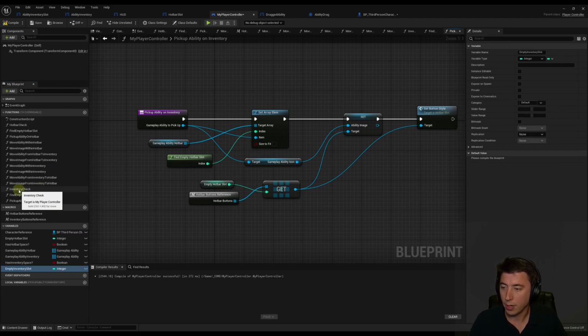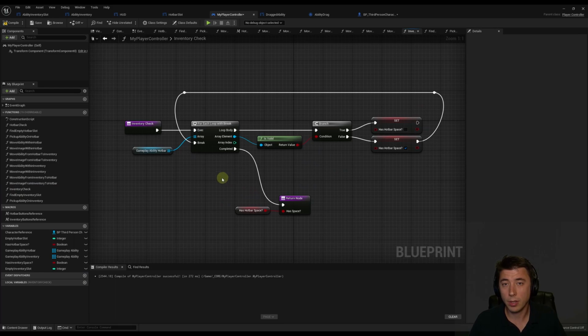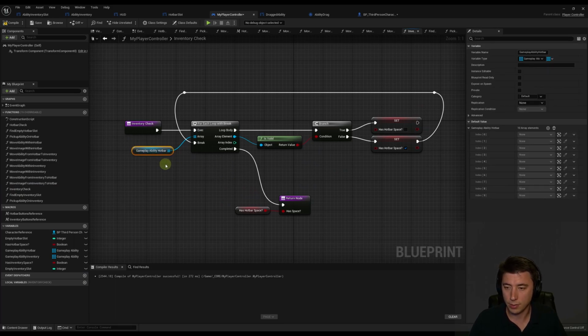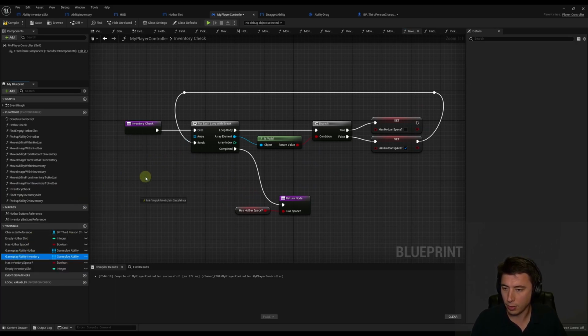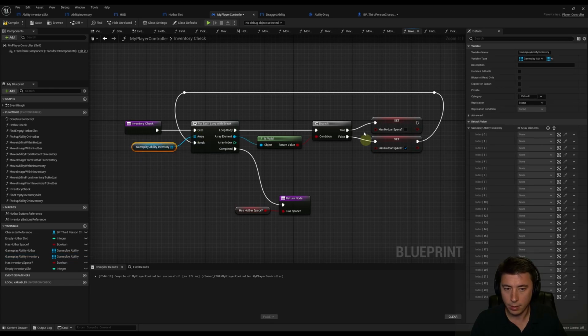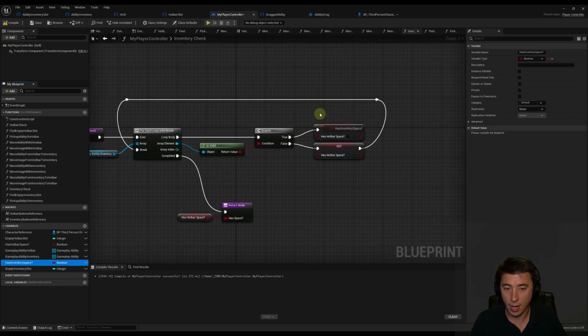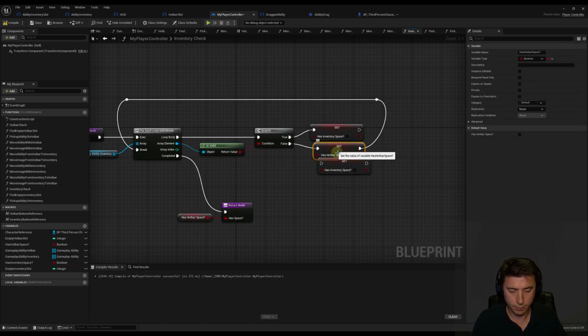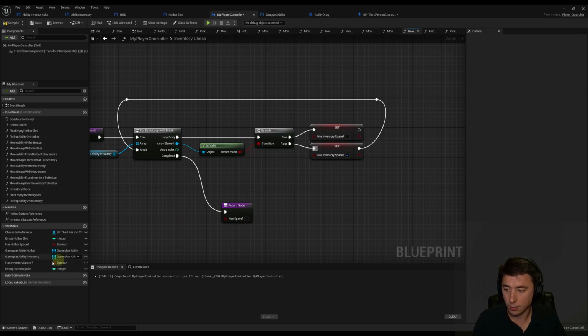So let's go over to our inventory check function first. The only thing we're doing here is switching out two references. So we switch out our gameplay ability hotbar with our gameplay ability inventory. We switch out has hotbar space with has inventory space, but the same exact thing. Duplicate that, check it off here, and connect up to the break. And also down here, make sure not to forget this one. Has inventory space, connect it up.